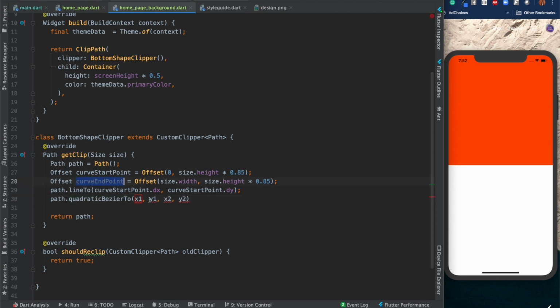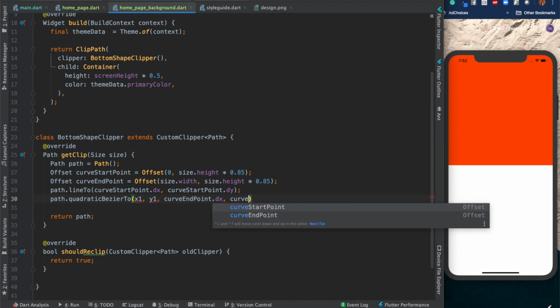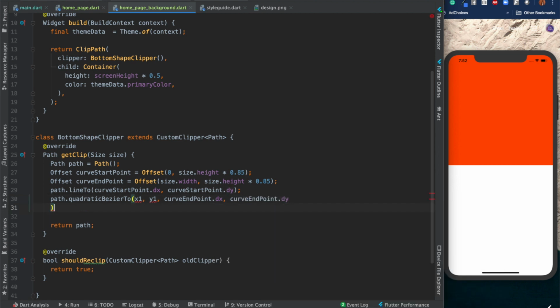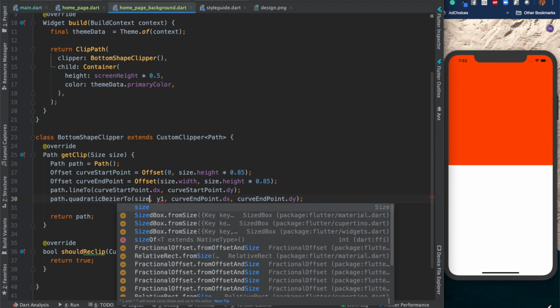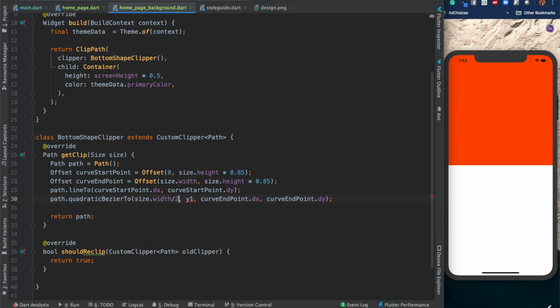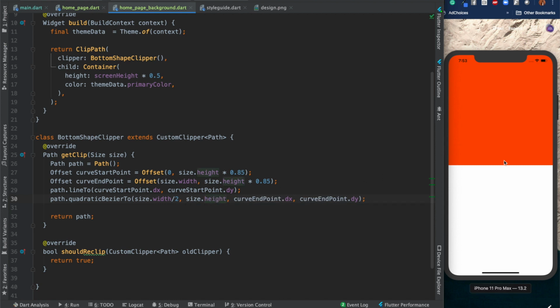So I can clearly say that the endpoints are curve endpoint dot dx, sorry, and curve endpoint dot dy, right? Okay, then my curve control point x1 will be screen width size dot width dot by 2, and y1 will be size dot height because it's here the full height.